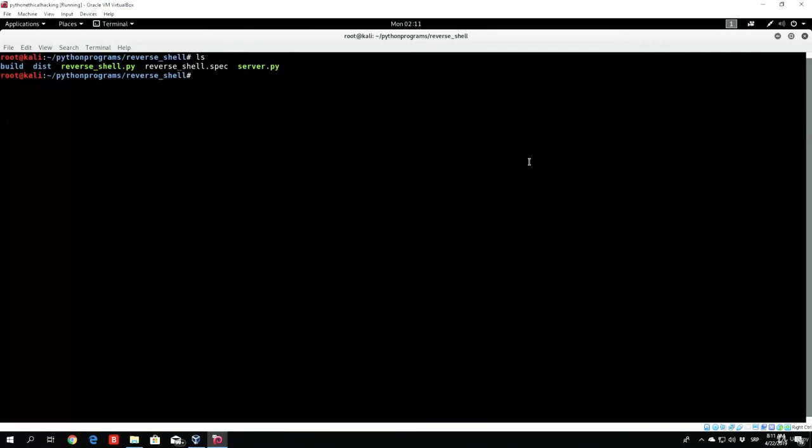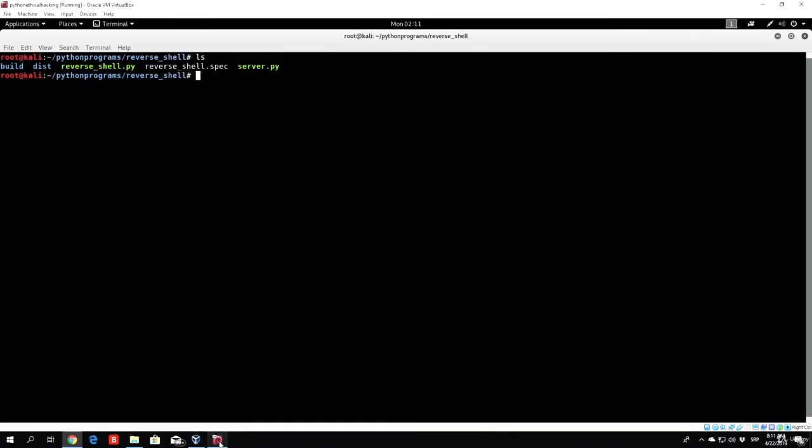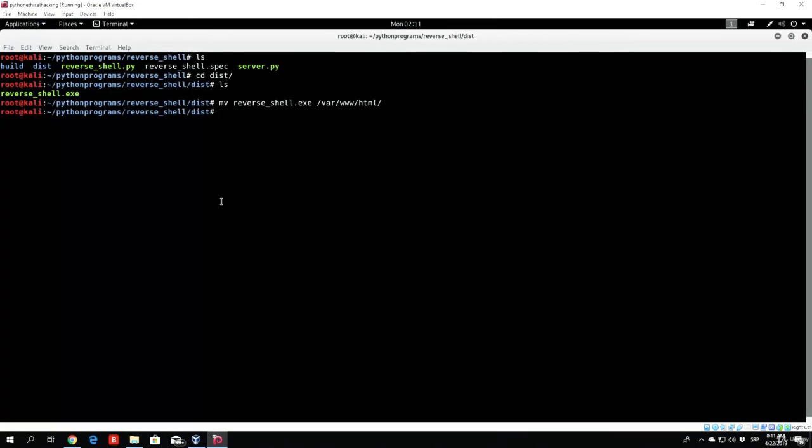Or let me show you another way that you can download this reverseshell.exe without plugging in your USB drive. You can just go to Google Chrome. If, for some reason, you don't have a USB drive, you can just go cd dist and move the reverse shell to /var/www/html, which is the standard Apache 2 folder. So you just move it right there. You can see it's no longer here. We can delete the rest of the files.